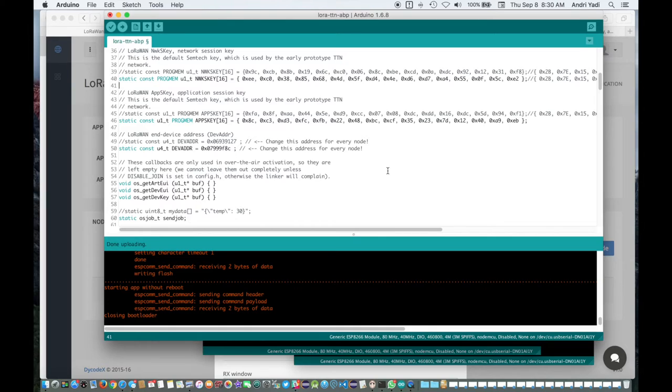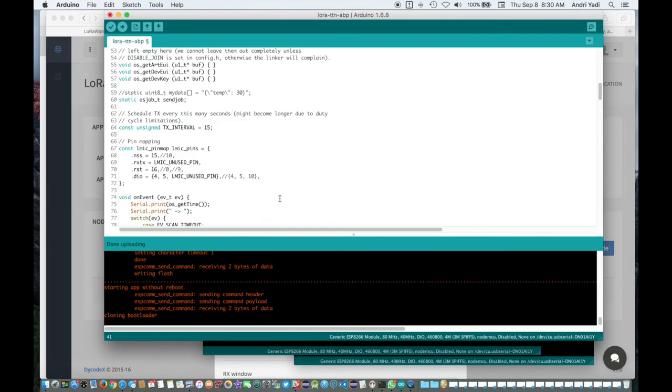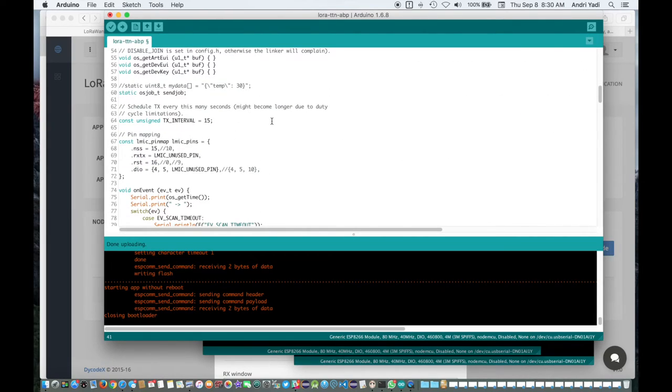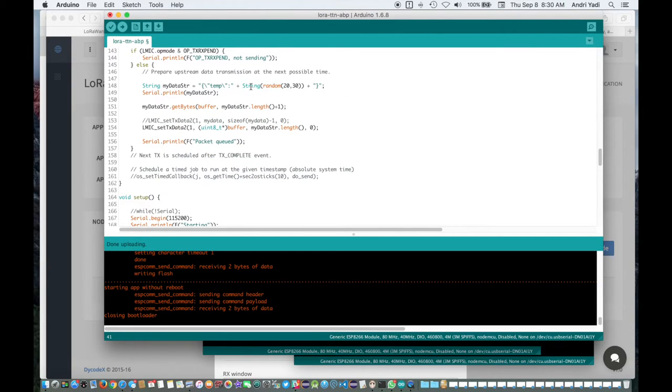Actually, I made a few changes in this sketch. While the previous sketch hard coded the data to publish, I changed it a little bit so that I can randomize the data. The data to publish is in JSON string, temp, which means temperature, and this random string, as if this is coming from the actual temperature sensor. And that's it.